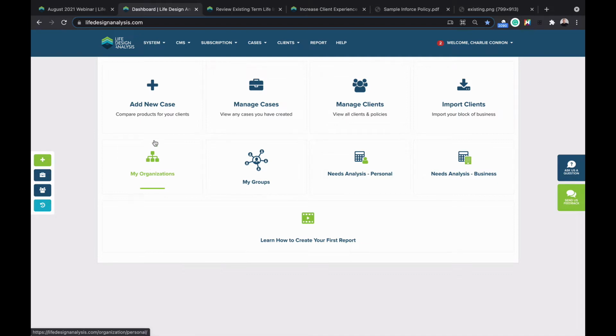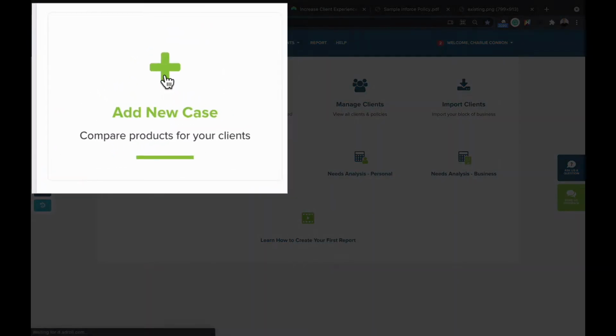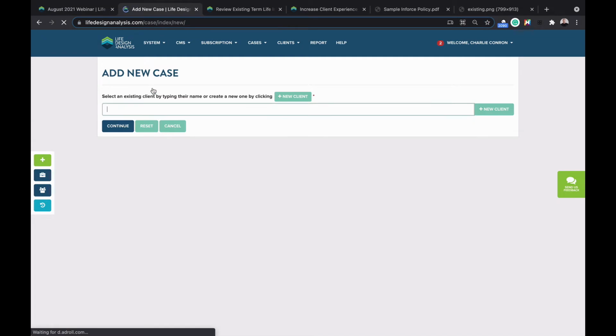So we're going to jump into the first case right away, and I'm going to go ahead and just create a new case. And the first example we're going to focus on is a classic term conversion. So we're just going to do a full conversion, and we're going to present an existing policy.